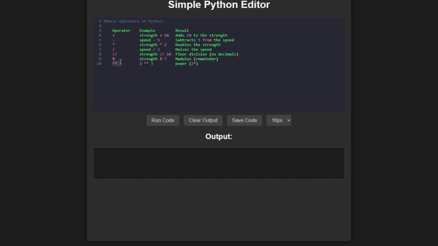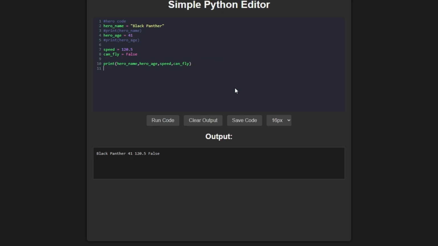And the last thing, power of. So this gives us 2 to the power of 3, 2 times 2 times 2. And that's how you do the power of, slash star star. Okay, so let's do some examples. For example, I'm just going to hashtag comment this line out, then I'm going to do print hero age plus 10. Basically adds 10 to hero age. It was 41, adds 10. Fairly simple.